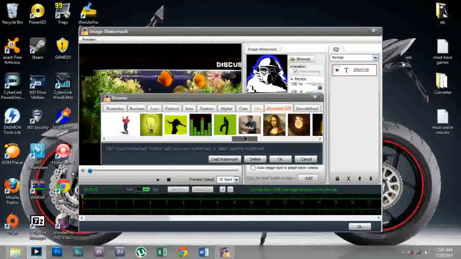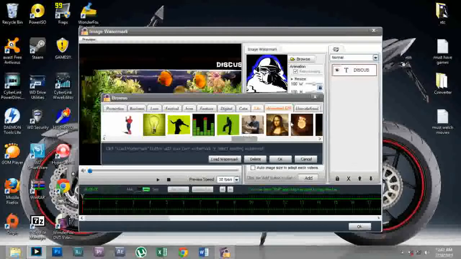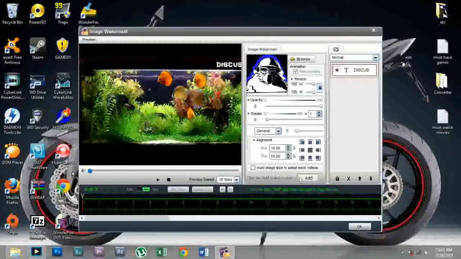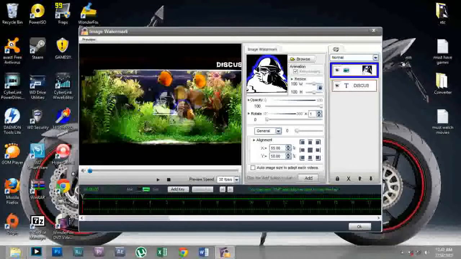So I'm not going for any animated images, and I loaded my own. That is the cool monkey wearing glasses. So I clicked OK, and I'm going to click add. But did you guys notice the first thing when it appeared on the video? It is just big. If I place it anywhere on the video, it will just block the whole view of it. So I'm gonna resize it to a smaller size.